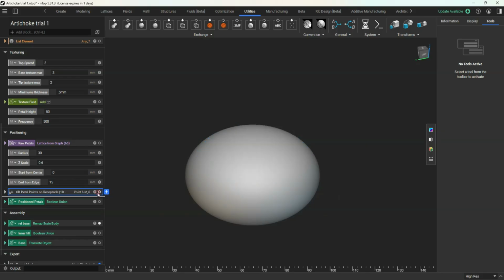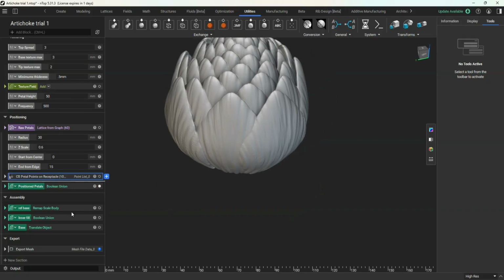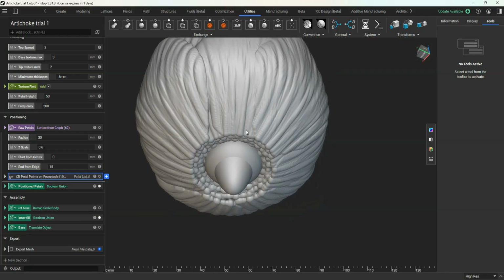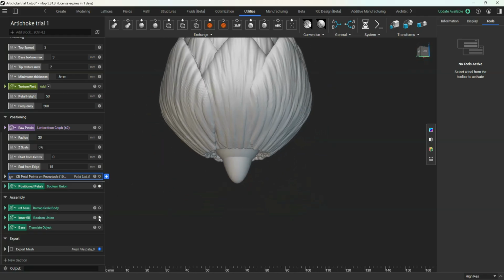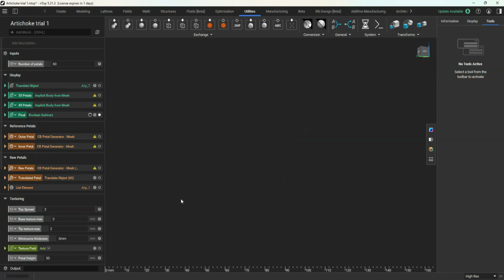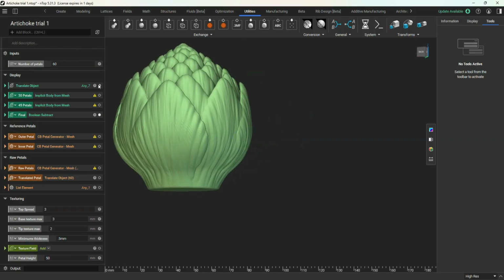So let's just hide those, and we'll go back to the petals, put the petals up like that, and then this inner fill here is just a piece that fills up the inside portion there, and then we can turn that off and go right back up to our final artichoke form. So there you have it.